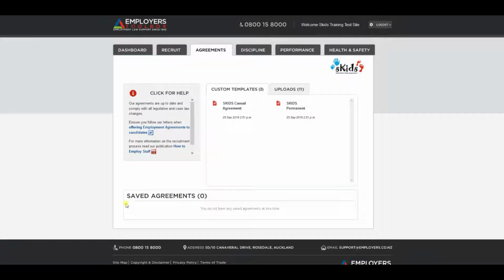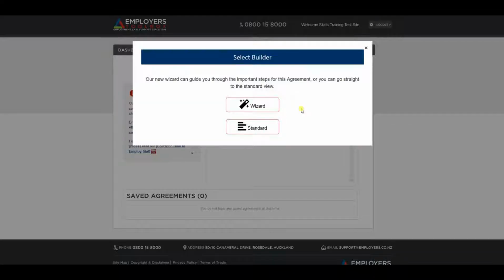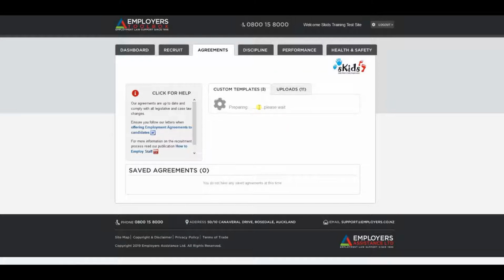Any saved agreements that you've already created will appear down at the bottom here, unless you've already linked them to staff files. So we'll just click on the Skids permanent template to create a new agreement. You're faced with the question to use the wizard or the standard builder. We'll use the wizard, and we'll mention standard in a moment. It creates a new agreement based on that template and saves it.